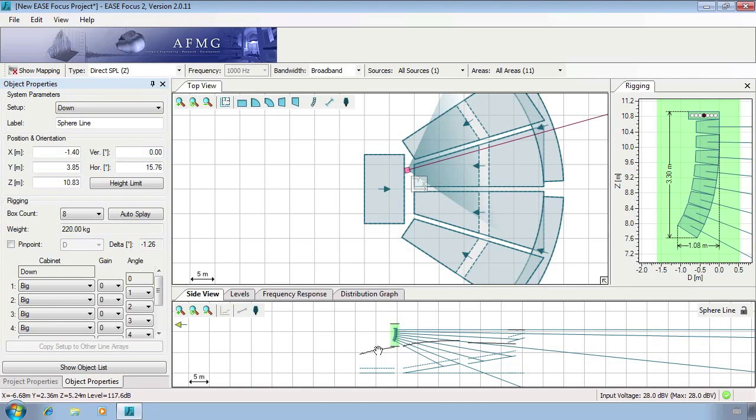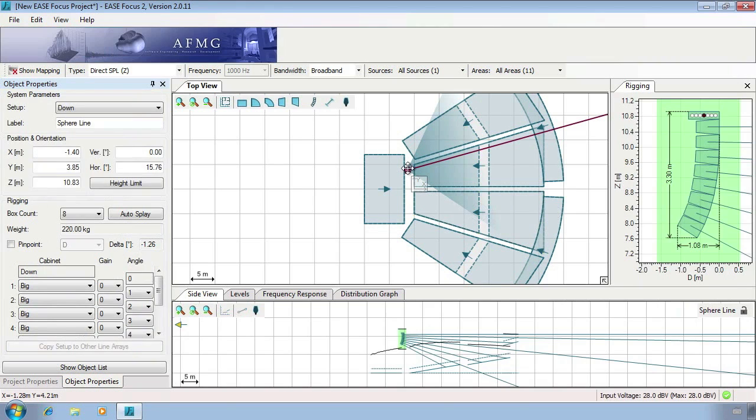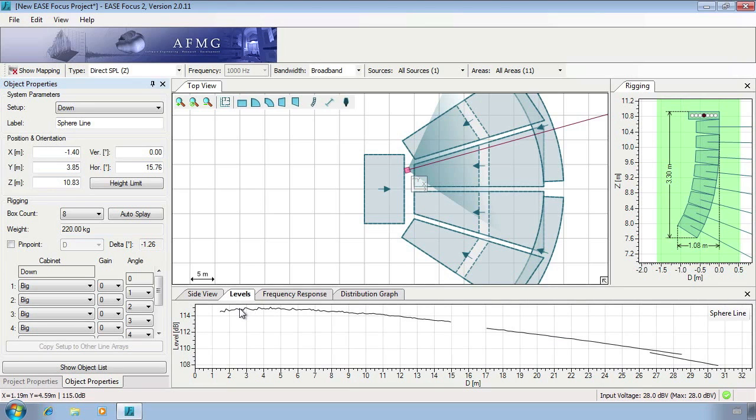You'll notice some black lines have appeared in the side view. These represent level lines showing the acoustic pressure on the axis of the selected object. This same information is available graphically in the Levels window.